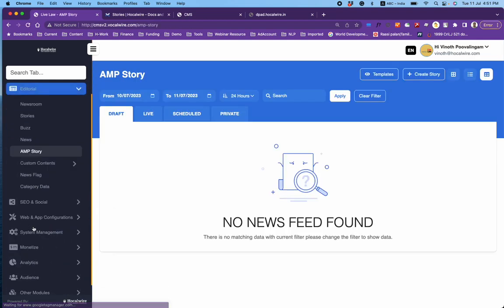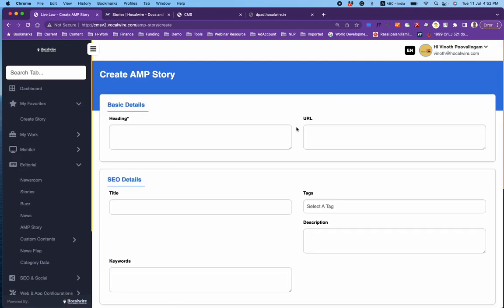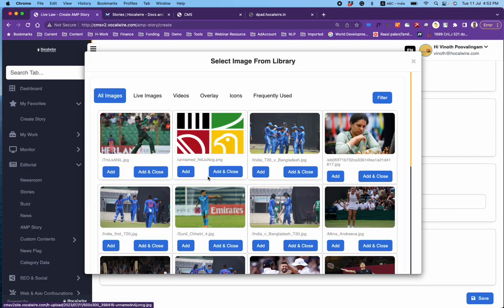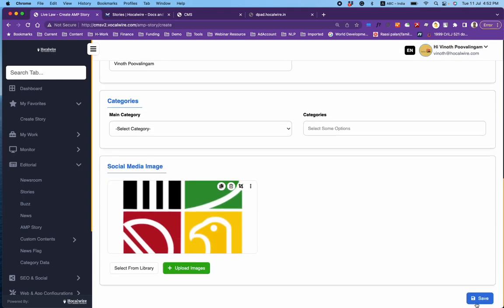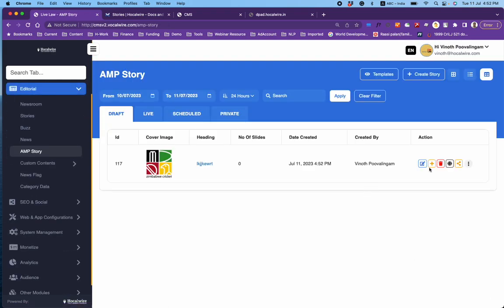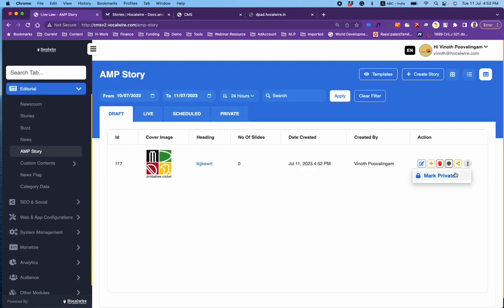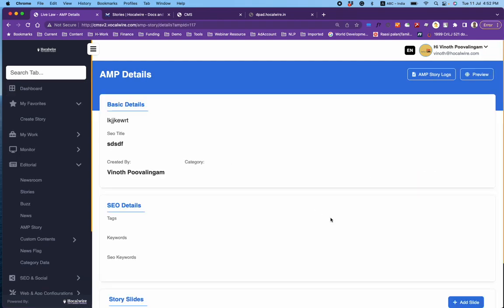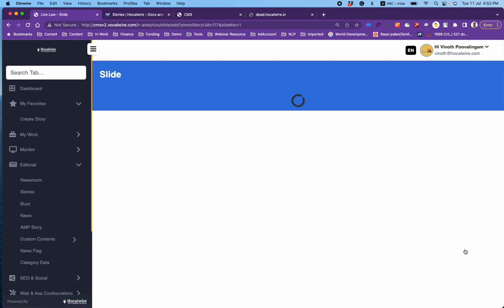Then you have your AMP stories, exactly the same thing. We have just replicated the module. Right now, not much difference here. You first create a story here, then URL, then you have your SEO title, all this data you give, and then you can select anything from your library, and then you have save. So that is the initial step, and then you can start adding slides into this particular content, right? So you can go into the story and start adding slides.